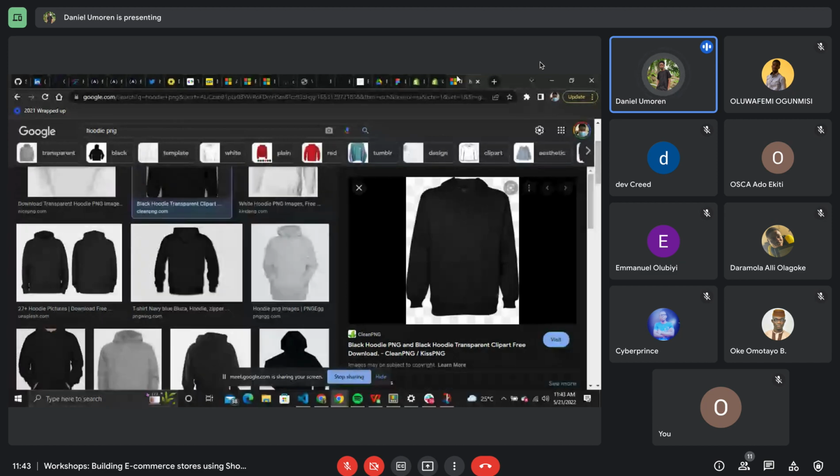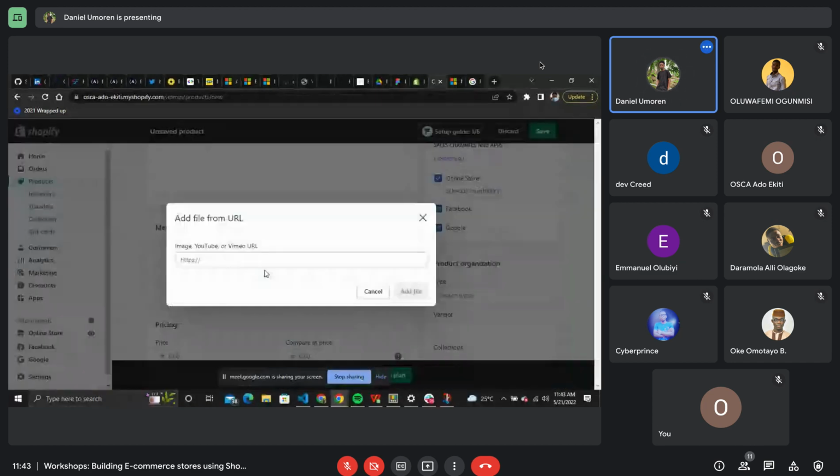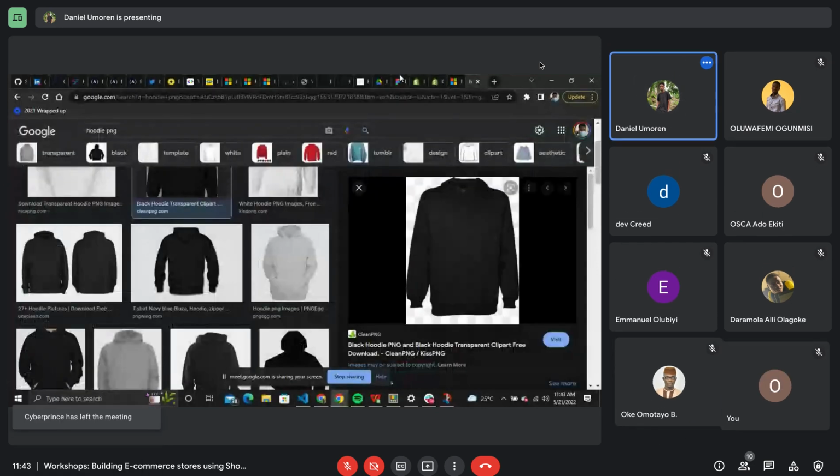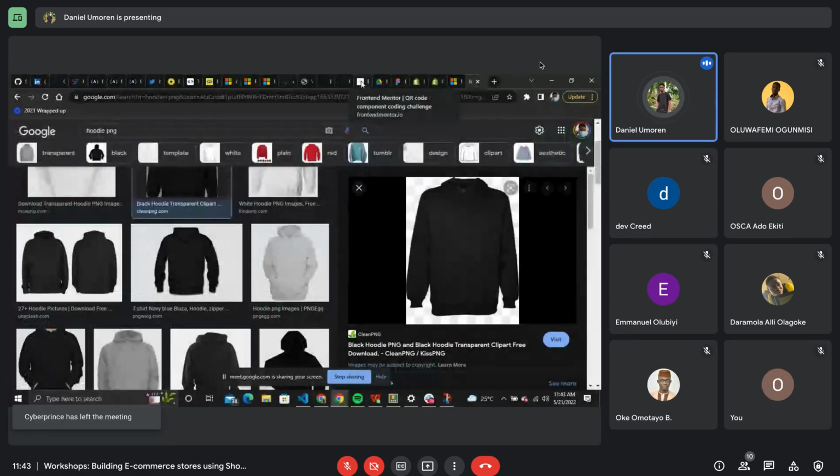So I'm actually going to be wrapping up soon, but basically this is just how to set up your, what's it called now? Your Shopify e-commerce store.